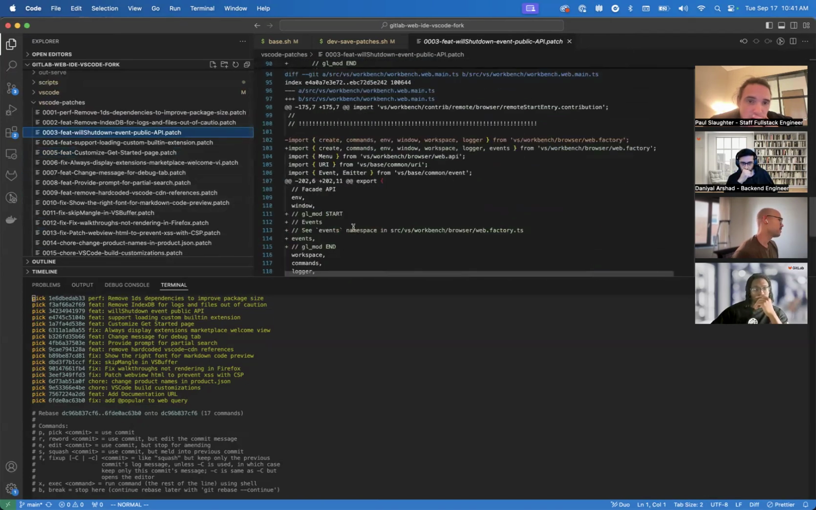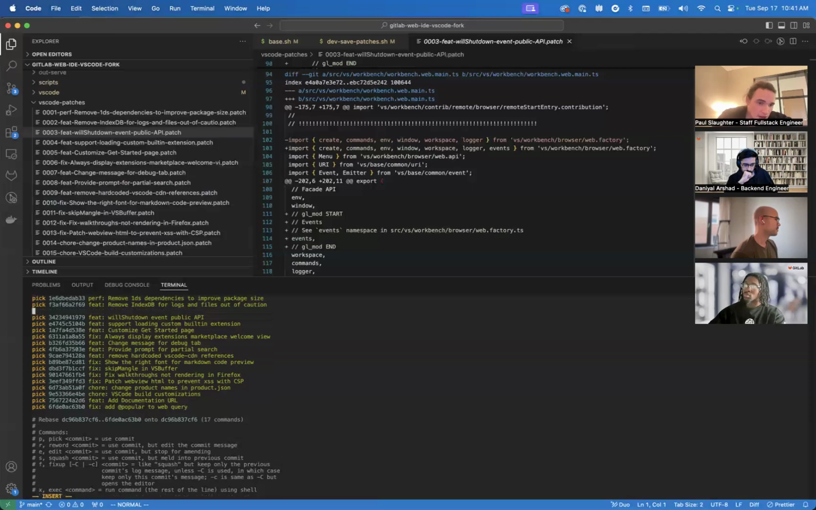Will shut down event pub. You remember this one? This is definitely a web-ide specific one. Yes, this is only for the web-ide. Okay, so in my rebasing, it looks like I can add a break with B. This B will represent the delimiter of common and web-ide ones. So will shut down event public API is a web-ide one.